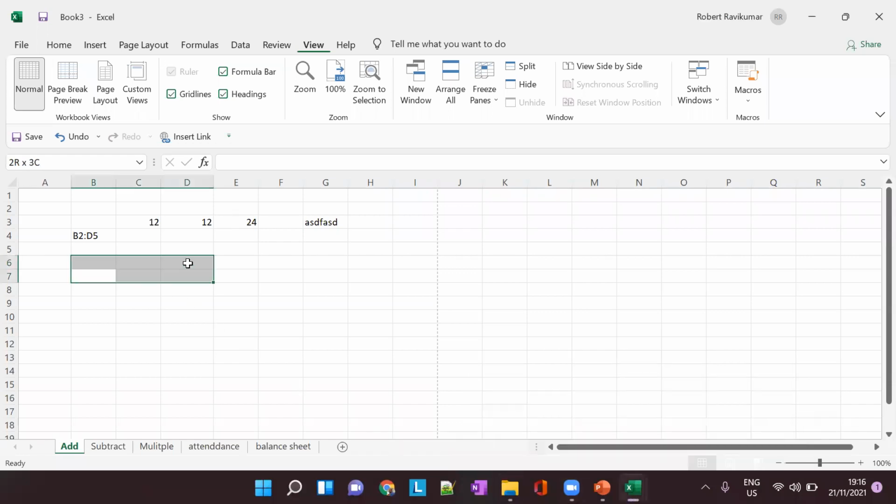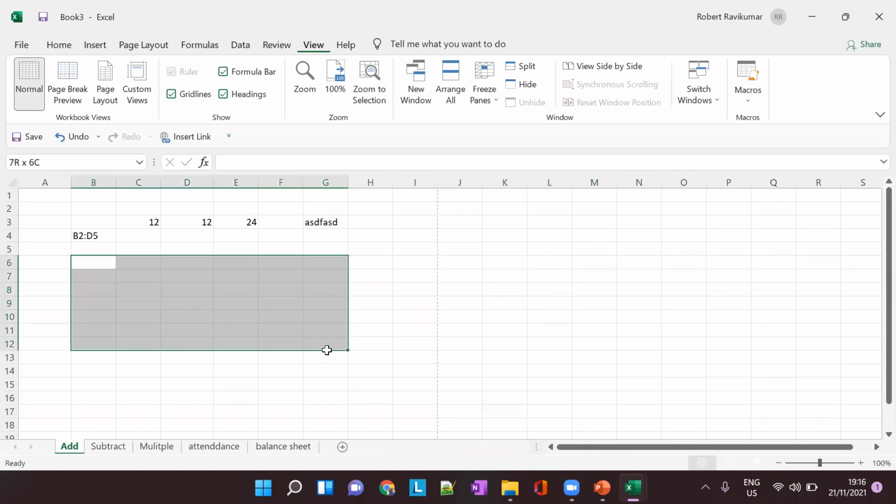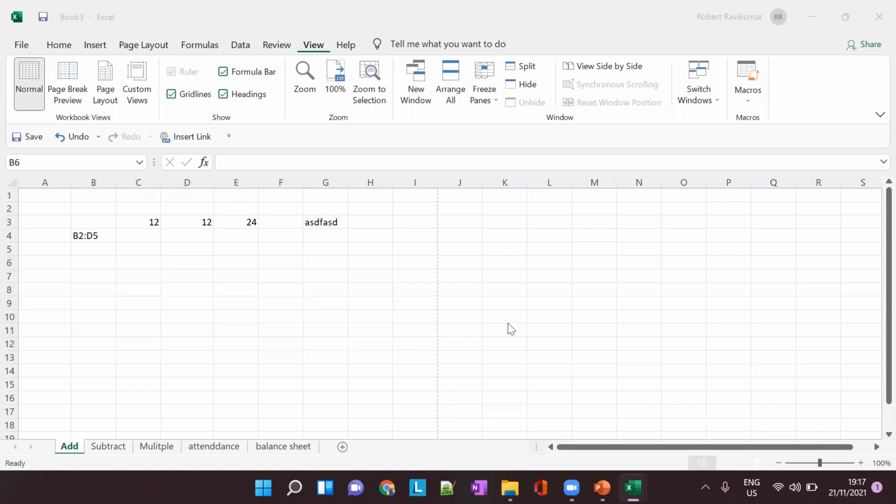So this is called a cell range. A cell range could be something like this, like this also, and also you can have cell ranges like this. So this is B6 to G13, I guess. So this is kind of a square. You can select multiple cells like this also. So this is B6 to H13. Okay, so this is another example of a cell range.